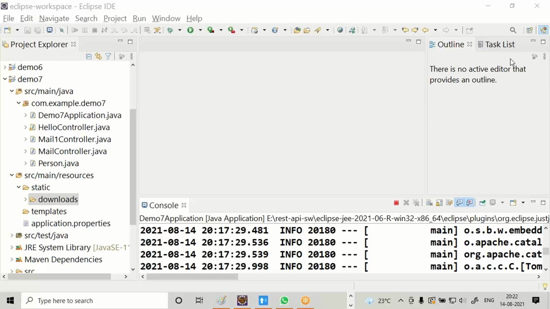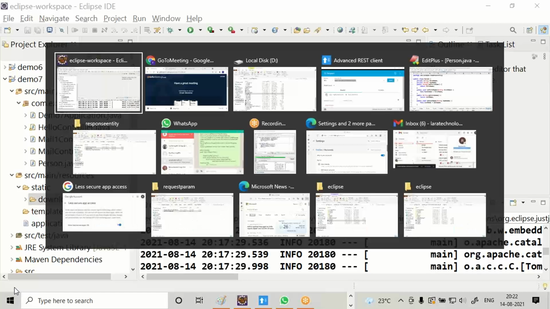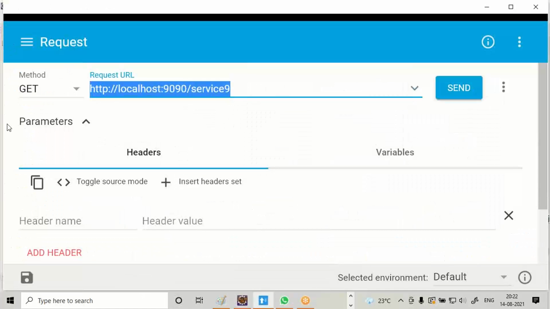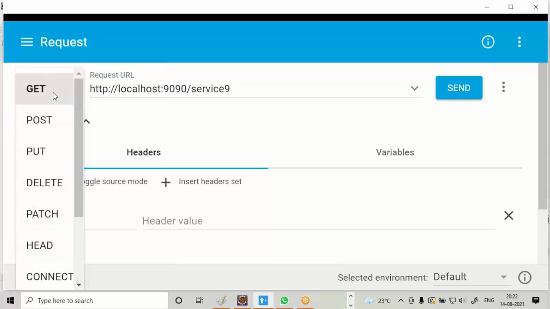Let us see HTTP methods. In the ARC, you can see methods like get, post, put, delete, patch. Mainly we are using the first five: get, post, put, delete and patch. Why do we require a get?